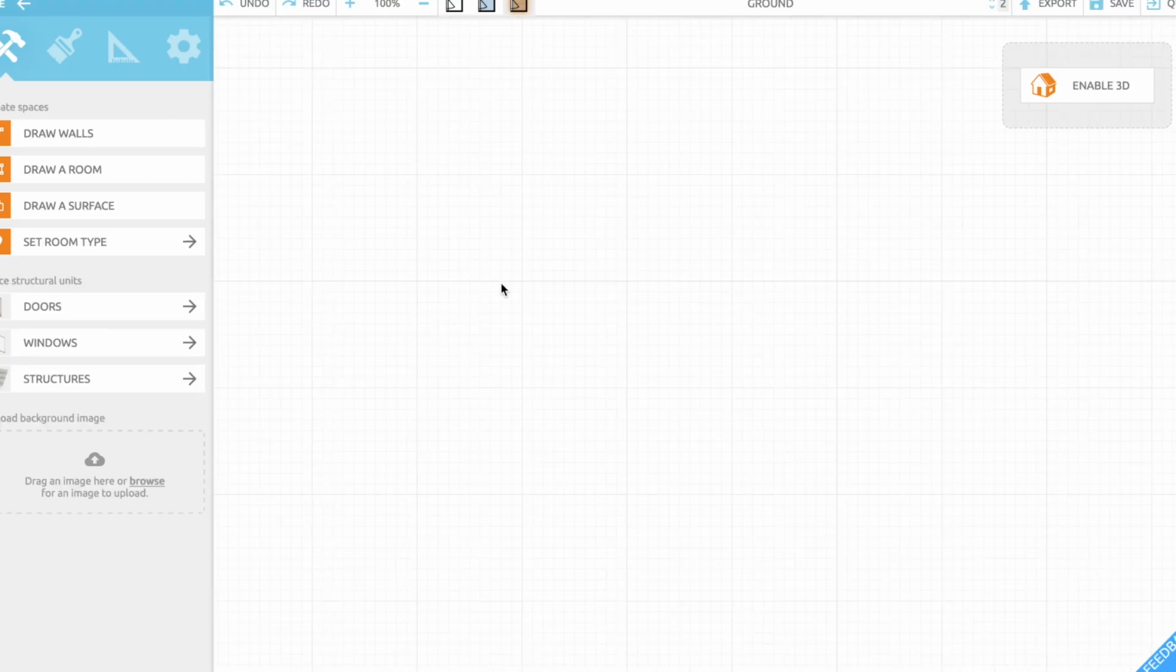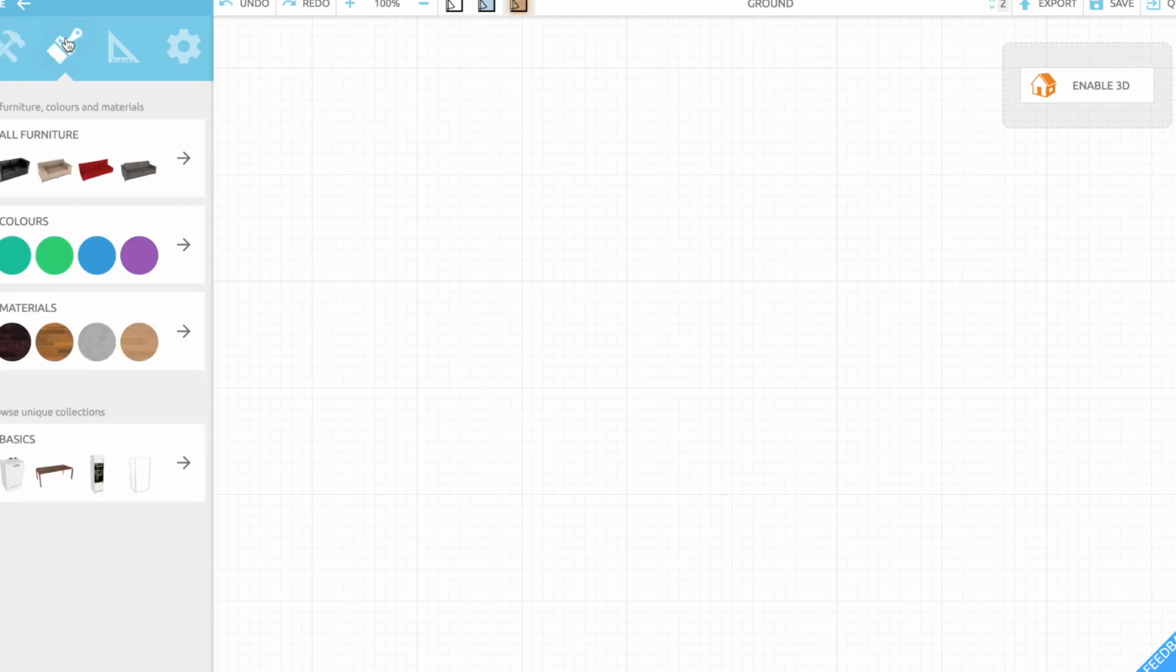So once you're into this screen, basically just a quick walk around. This is your building bit. You can draw your walls, draw a room, draw a surface, set a room type. Then you've got doors, windows, structures like staircases and stuff like that. Then this is your decorating bit. You can put furniture in, pick wall colours, materials, like carpets, tiled floors, etc. And then you've got all these collections down here, which I'll show you later.